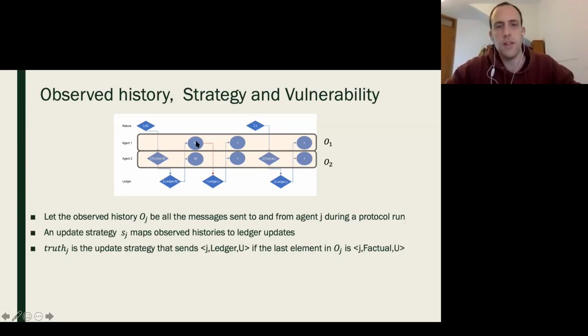So if an agent sees, for example, agent 1 sees 90 here, and this is the only thing he sees, then he sends this ledger update, this number X. So the strategy is the decision tree based on the observed history.